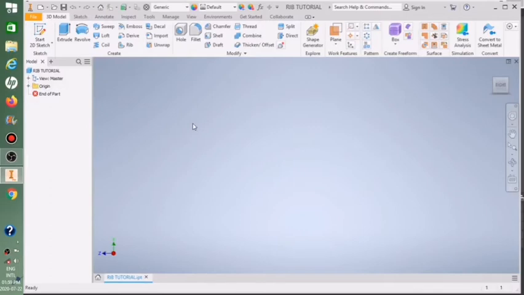In this tutorial we'll do a curved angled rib. So our rib has two things. It has a curve of specified radius, and also is sitting at a specified angle. So that's our focus in this tutorial.